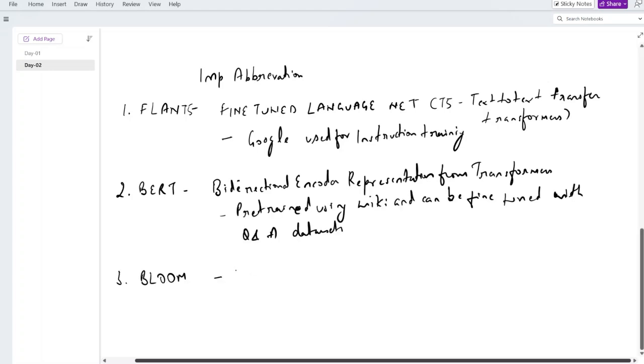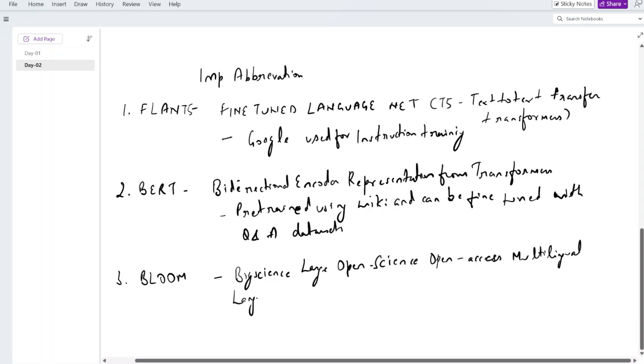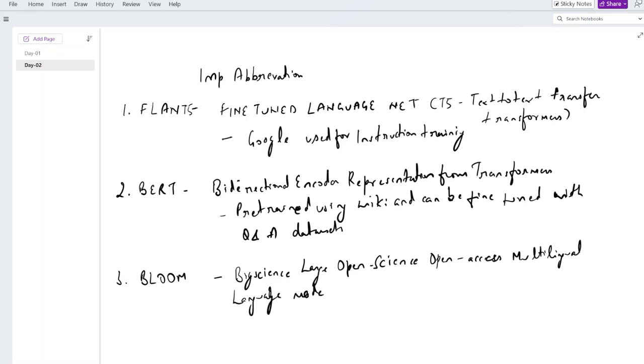Now the third one is BLOOM. It stands for BigScience Large Open-science Open-access Multilingual Language Model. BLOOM got its start in 2021 with development led by machine learning startup Hugging Face, which raised $100 million in May.